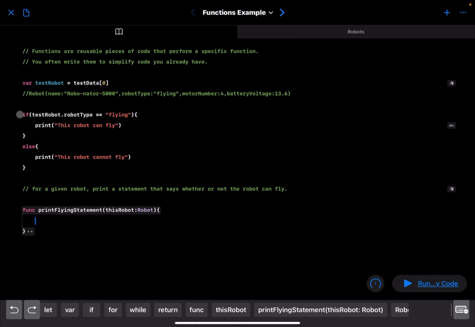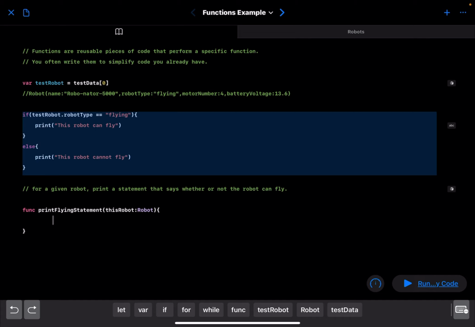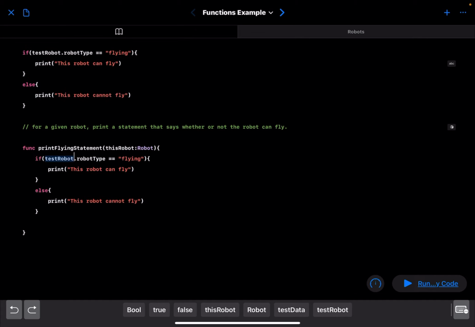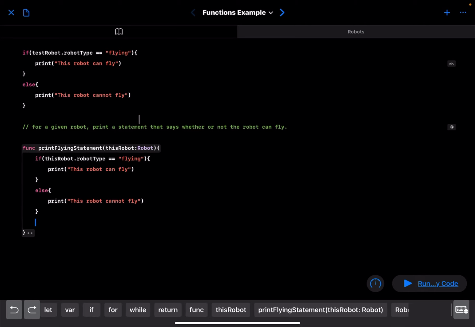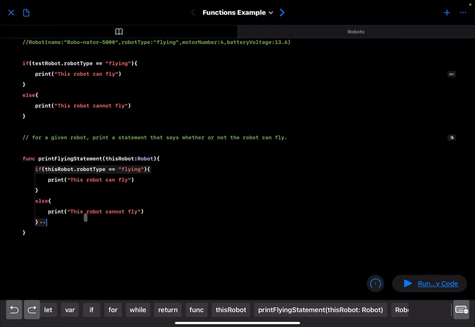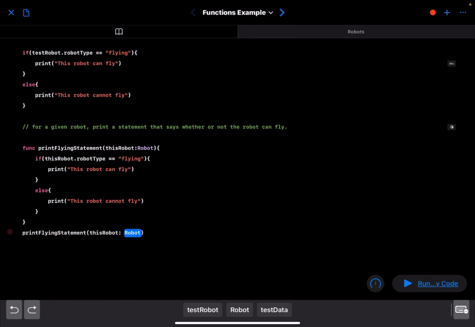So I'm going to copy my if-then statement and paste it inside my function. But this time, instead of test robot, I'm going to make this robot. Because this robot is whatever robot I take into my statement. It's the robot that I take into my function. And so now what I can do is run print flying statement, and I can pass a robot into this function. I'm going to make this test data 0, so I'd like to get the same behavior as what I got in the code above.